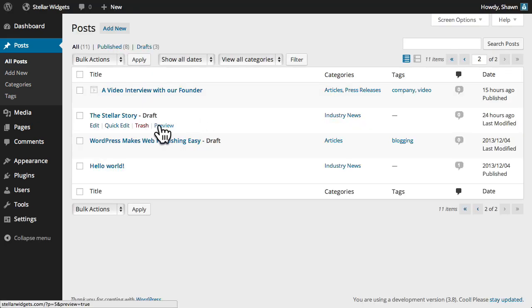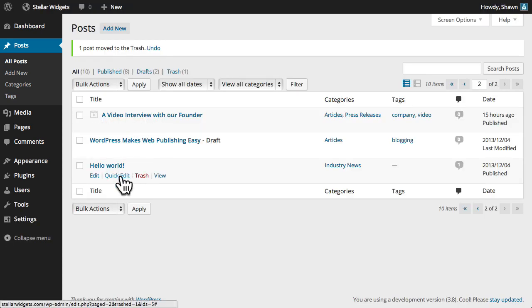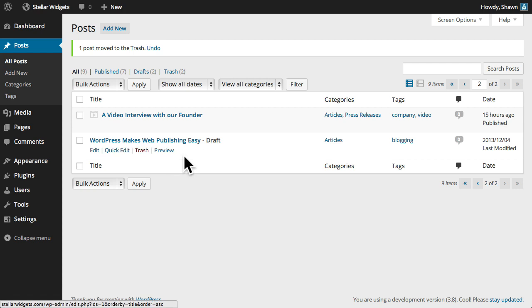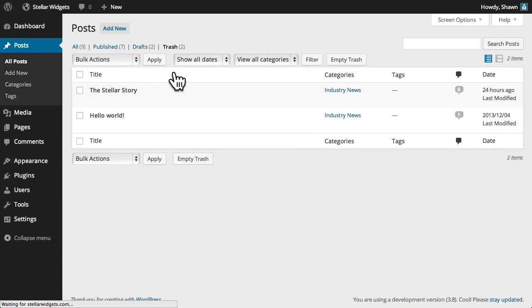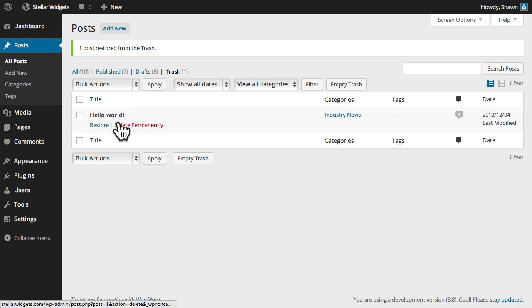You can also delete posts by clicking the Trash link. And if you've ever accidentally deleted a file, then you'll appreciate that this function simply moves the post to the trash, where it can be recovered anytime within the next 30 days. Click the Trash link at the top of the page to view all the items that are currently in the trash, restore them, or delete them permanently.